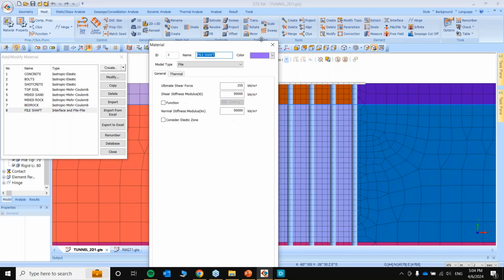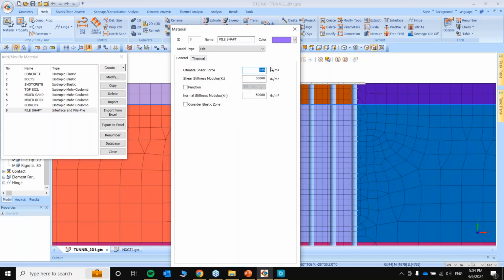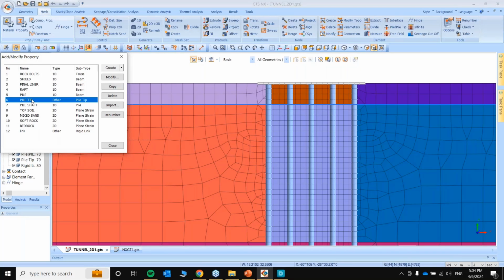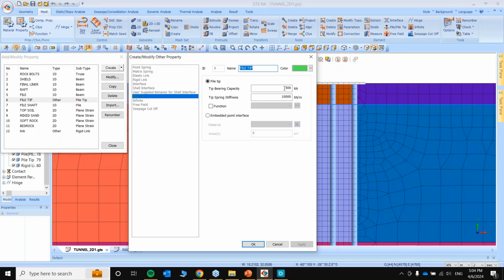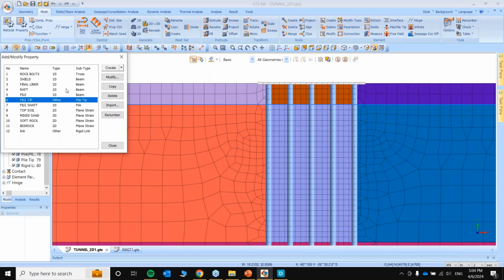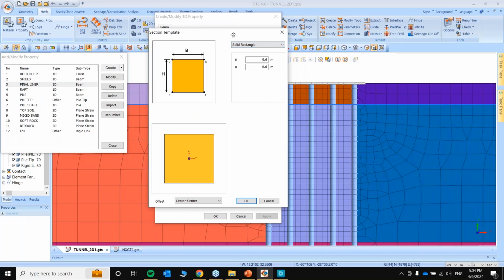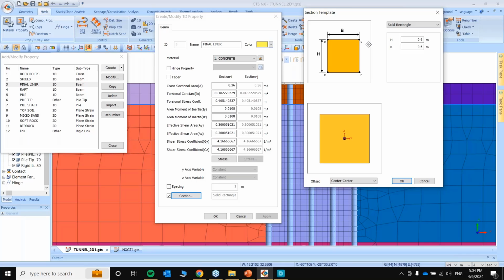Then the pile shaft friction values. The pile shaft friction is taken to be constant along the length at around 355 kPa. Then for the pile tips, the pile tip has a maximum bearing capacity of 500 kilonewton. The liner here is a rectangular element of 600 thickness.